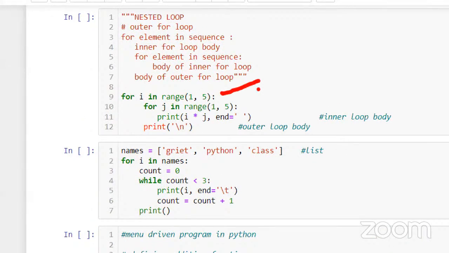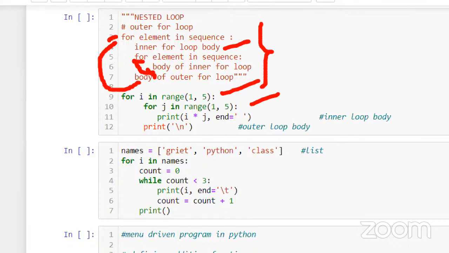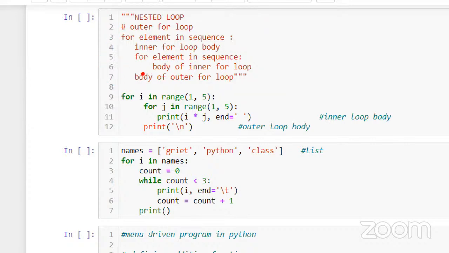Then this is called a nested for loop. Just like in C, where we have nested loops, right? Here we have a nested for loop, for i in range 1 to 5. Then again, you need to be very careful about the syntax. For element in sequence, this is the inner loop body. Then again, this is one more loop. Again, for that particular body statements, you should give some indentation. Body of inner loop, and this comes under body of outer loop. So you have to be very careful about the nested loop syntax.